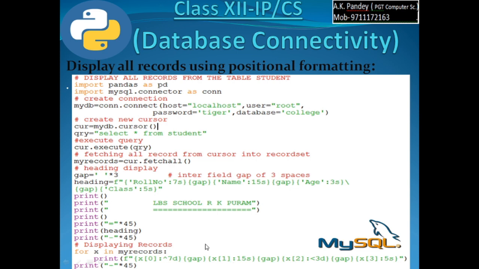So I think formatting through F is far better and easier than format function. So you can use any one method for formatting the positional printing on the screen, columnar printing on the screen, so that the visualization of the report is better and gives better understanding. So that's all about the database connectivity.